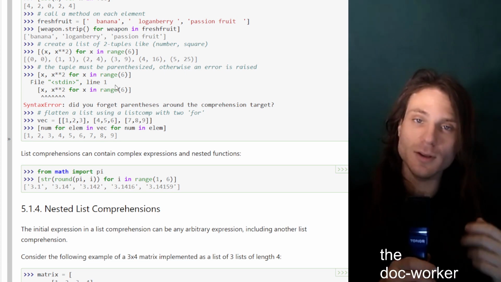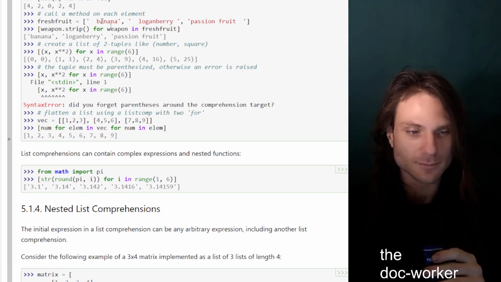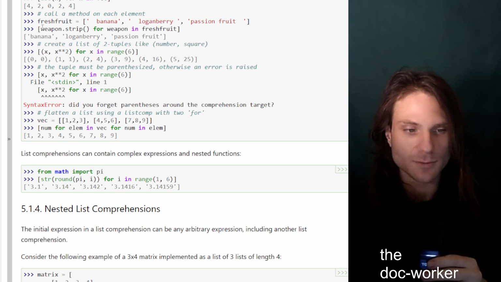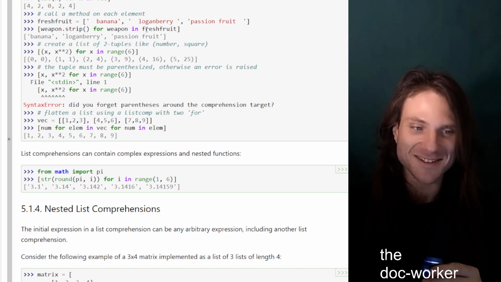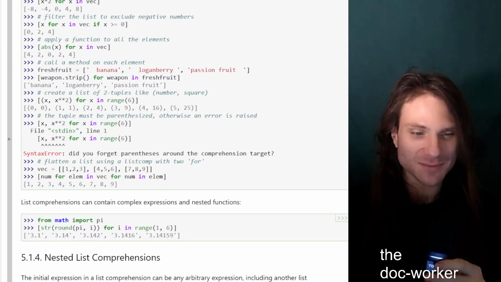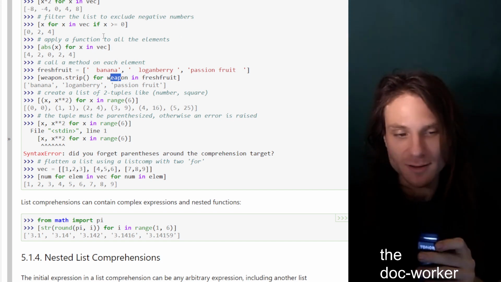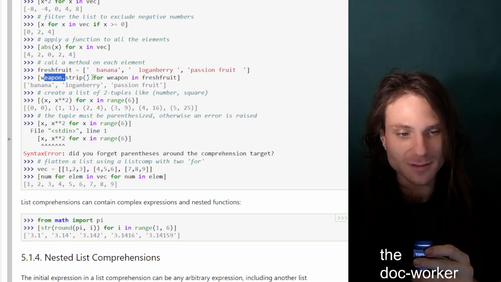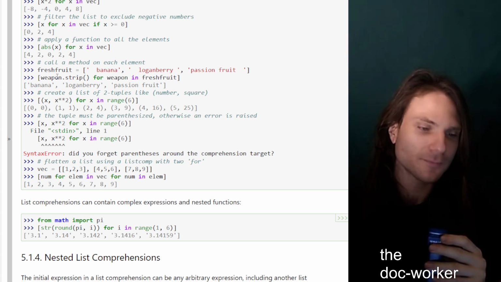We can call a method on each element. So say we've got a list of fruits again, and if we say weapon.strip for weapon in fresh fruit, because for some reason they just remember this is the same as x or Jim Jam or item or whatever. This is just the sort of temporary placeholder name that you come up with. You can call it anything. And in this case, because they're nerds, they try to make it funny.